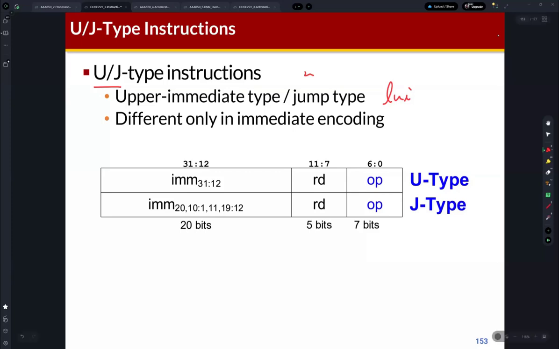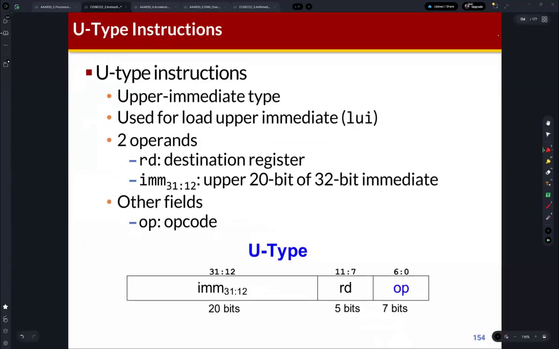Okay, and then this is the encoding rule. Opcode here, and then RD is here, and then the large immediate number is here. But also, you can find that for the J type, the jump type, the immediate field is allocated like this. Okay, so let's see the example.